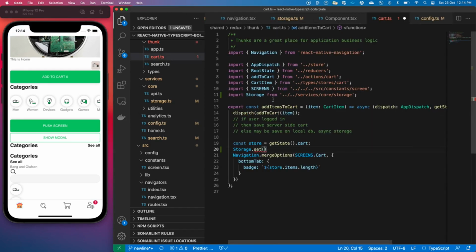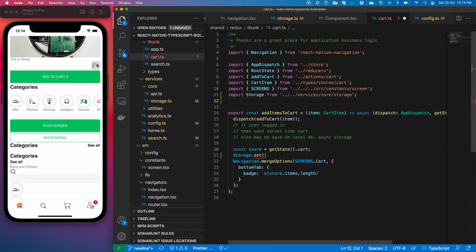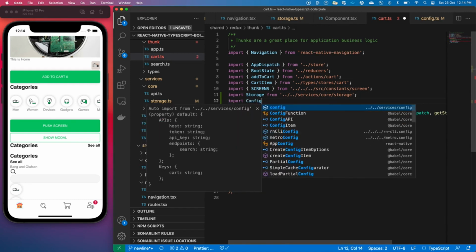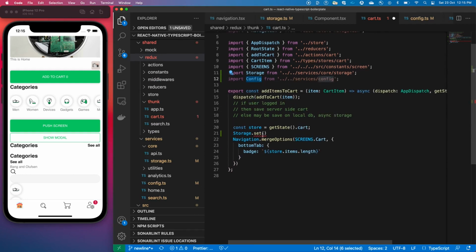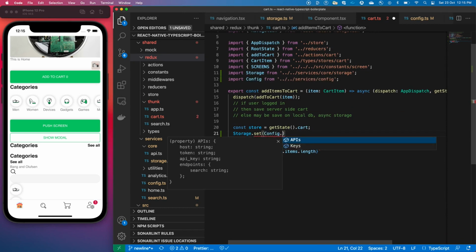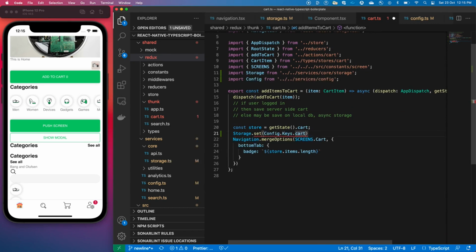So import config from services/config, and we'll say config.keys.cart, and we also need to pass the value. So the store is the cart state. So we'll say store. Save that. And now when we add items to cart, it will also save it to the storage.